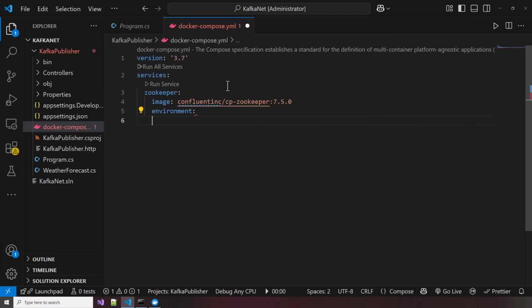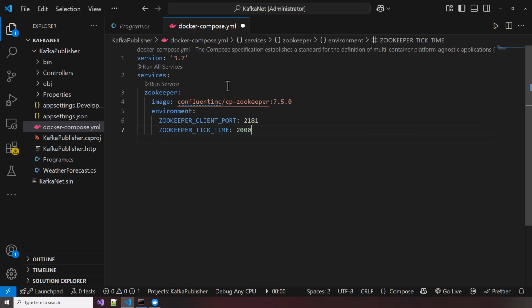In environment, we're going to set up two variables here. So we'll have ZOOKEEPER_CLIENT_PORT, and that's going to be 2181. And then ZOOKEEPER_TICK_TIME, and that's going to be 2000. All right, and that's our first service.